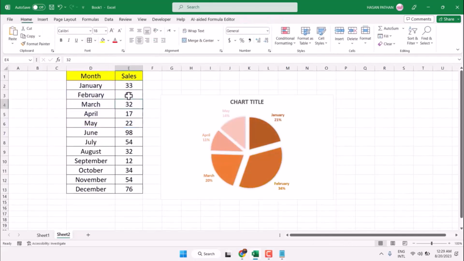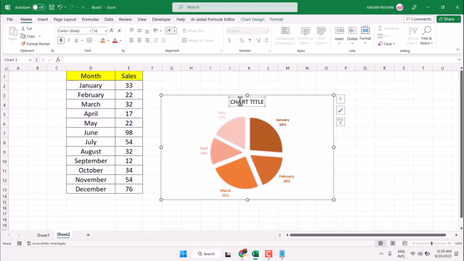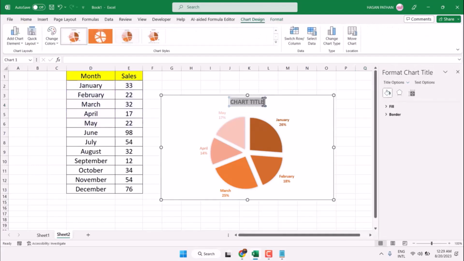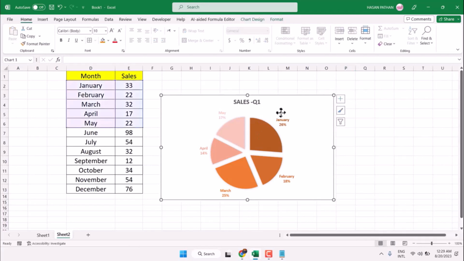Also, guys, you can edit this chart here. Now click anywhere, so these changes will reflect here. You can change chart title. So this is the basic way to create a chart in Microsoft Excel.